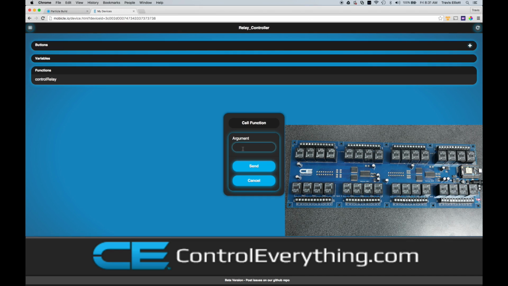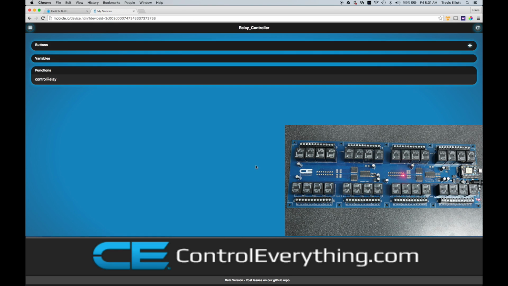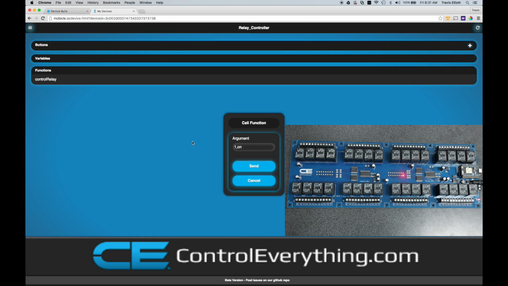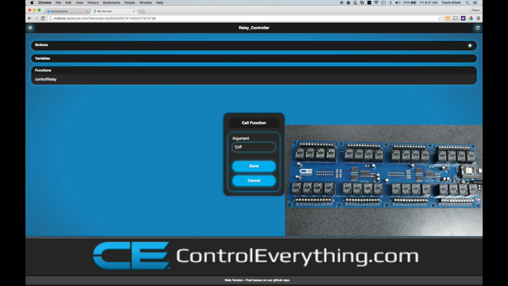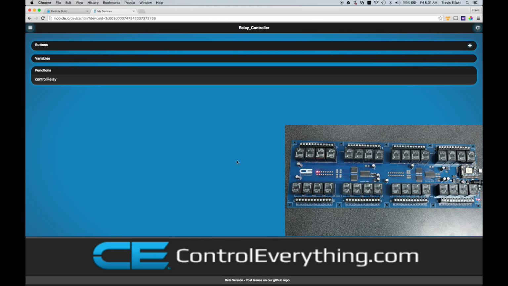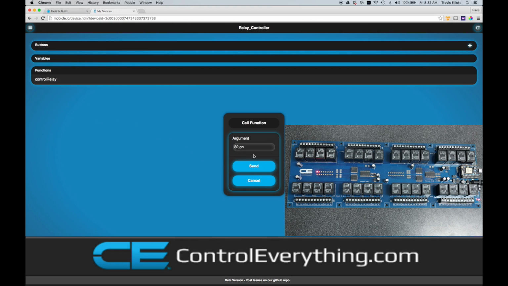For instance, we can turn on relay 1 by entering 1, on, and then send. You'll see that this turns on relay 1. Now we can enter 1, off. You can do the same thing for any of the 32 relays on the board. For instance, we can turn on relay 32. And we'll see the 32nd relay on the board turns on. Let's go ahead and turn that back off.